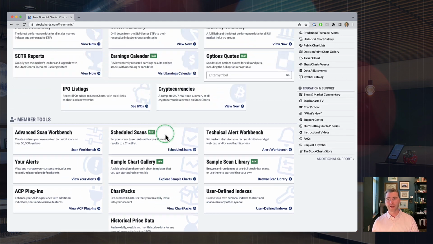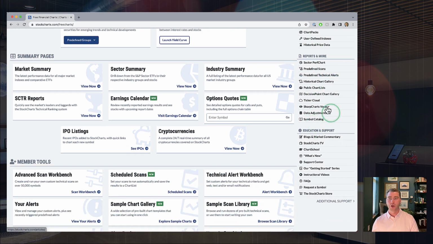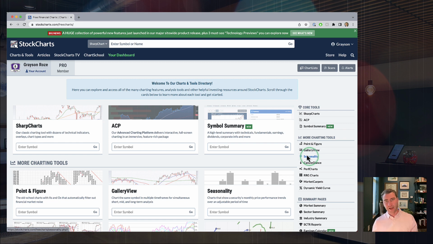Now, the other way to get here, you can also access it from over in the sidebar under Education and Support. You can look for What's New right there. And in the meantime, we've got these big green banners up across the site. So you can look for those, hit that button, see what's new. That'll take you right over to those release notes, and will help you jump into all those features.